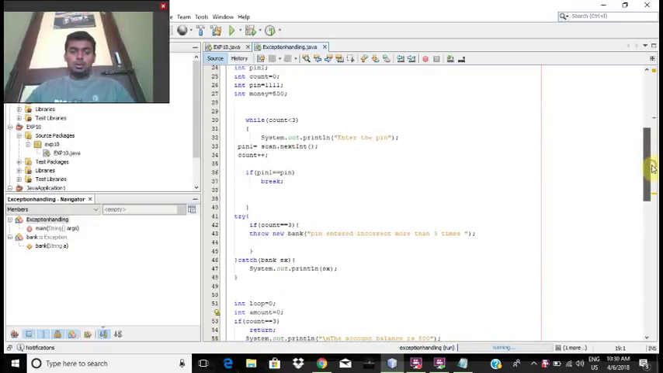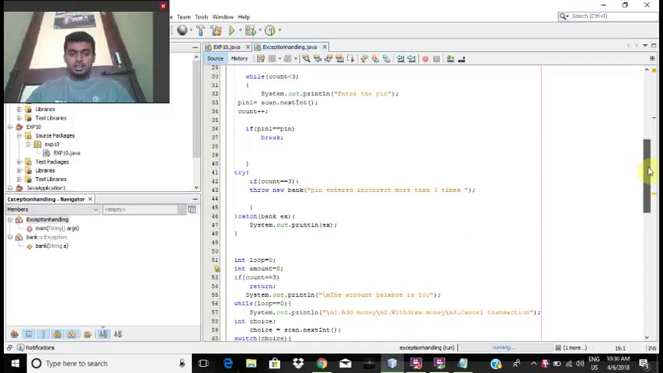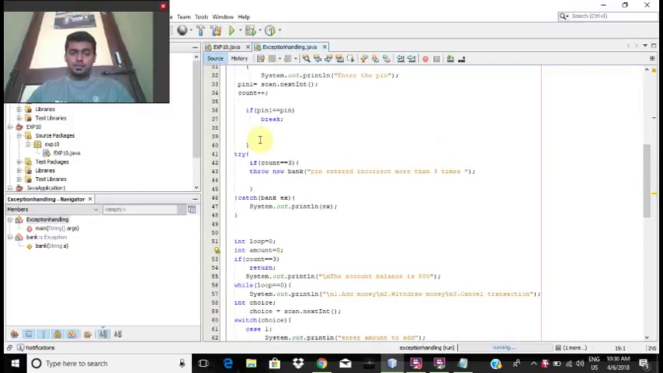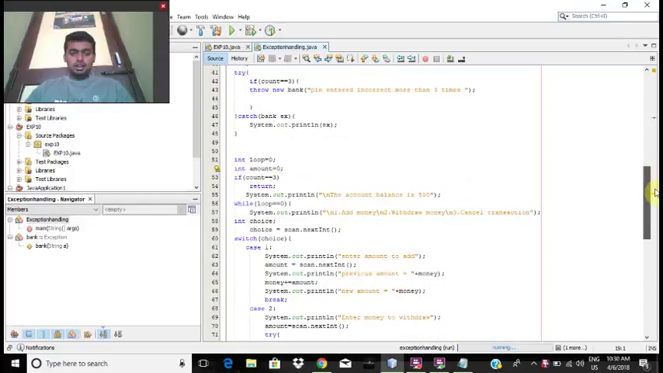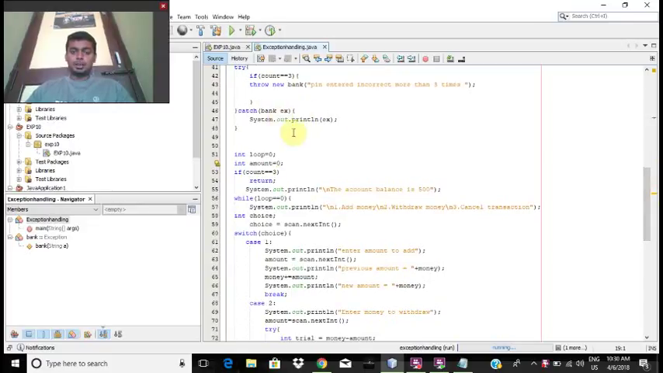Now, while count is less than 3, this is for entering the pin 3 times. If the pin is incorrect we ask again, but if pin1 matches the pin, then we move on to the next step. If it does not match within the 3 times, then we throw an exception, that is, throw new Bank: the pin entered is incorrect, and then we use catch to catch the exception here. Then we initialize loop equal to 0 and amount equal to 0. We'll be using the amount here for calculation.